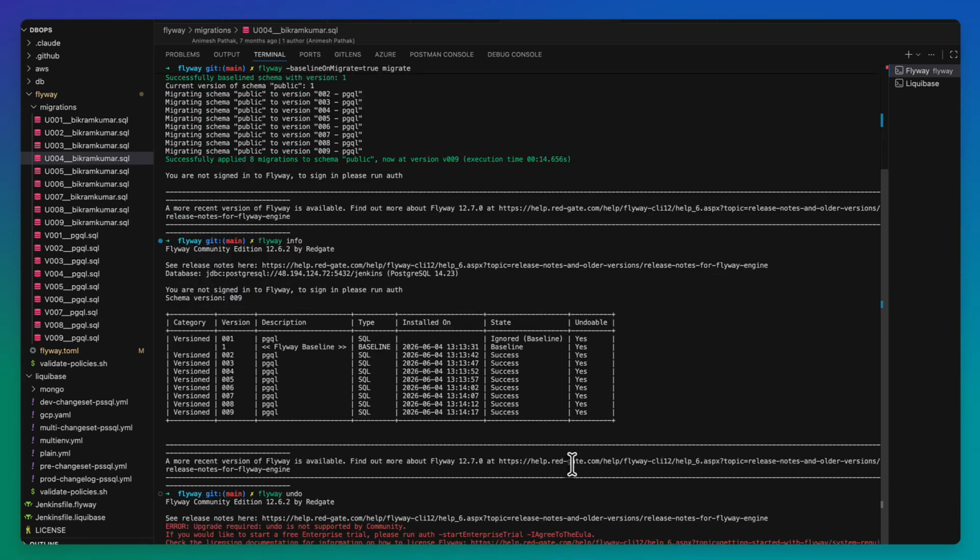Since I'm on the Flyway Community Edition, it does not allow me to roll back. So I have to be very careful about what changes we are applying, because there is no chance to revert it back. And that's the reality of manual DB deployments. The migration works, the database changes looked fine.